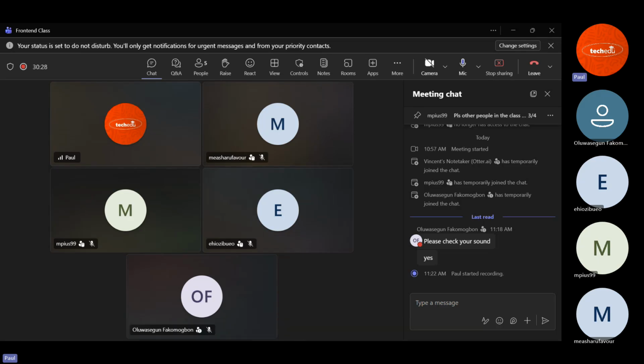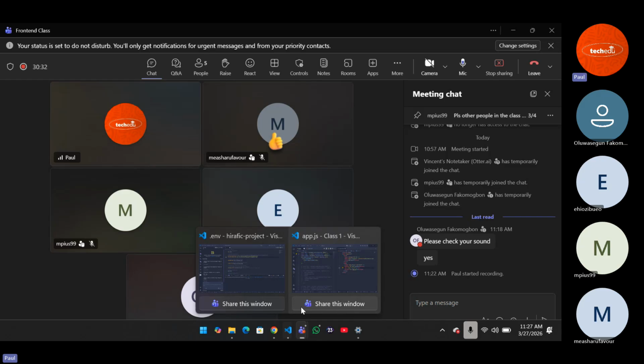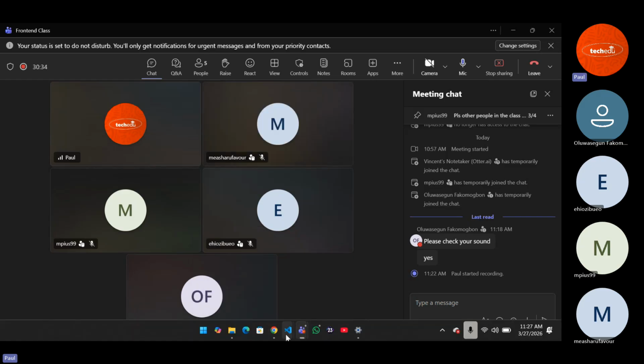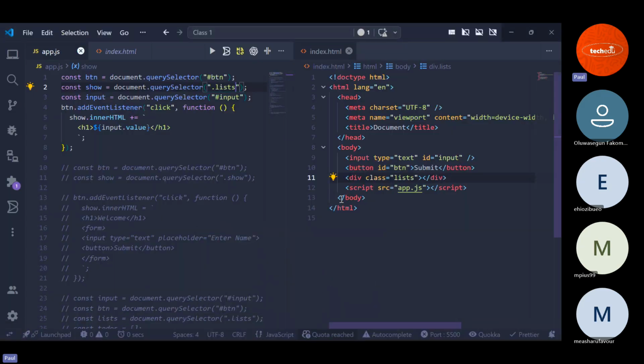Now, this is basically how you can create a basic to-do list. I was wrong, you can create a basic to-do list.